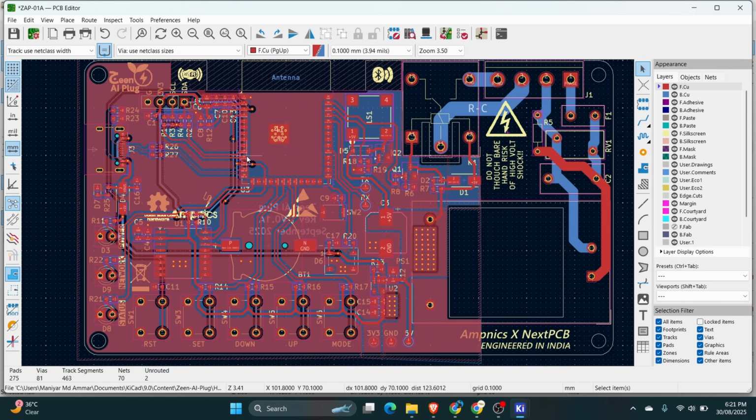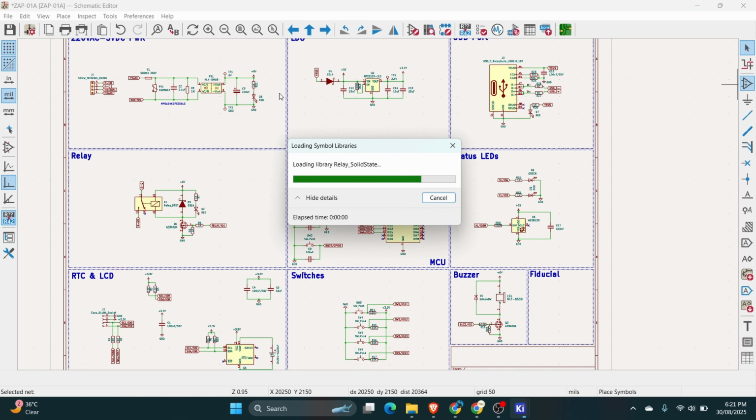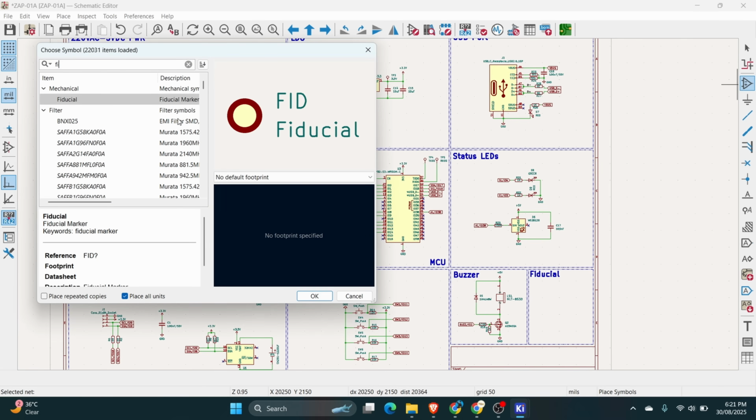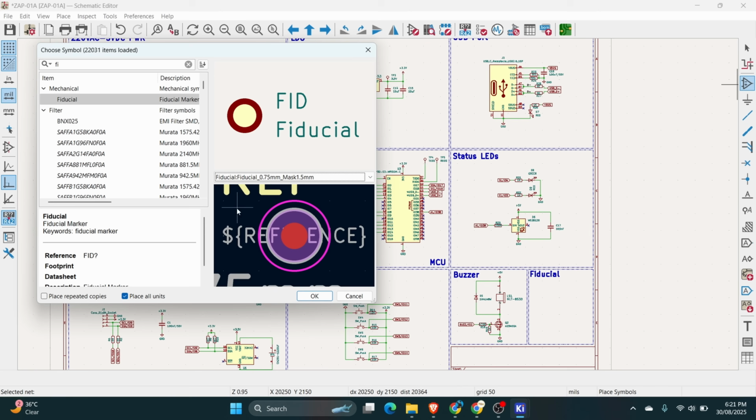Okay, so for adding the fiducial point in your PCB, you have to open schematic and we will add fiducial point. Alright, I will search here fiducial. Okay, so we have fiducial here and I will select the footprint from here only. Okay, so I'll select this one, 0.75 mm underscore mask 1.5 mm. Alright. So double click on it.